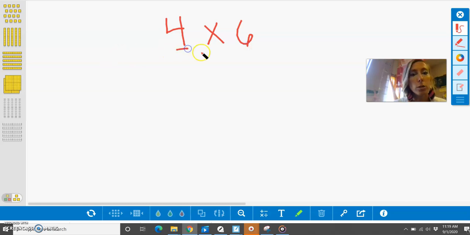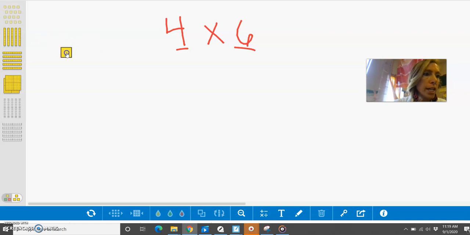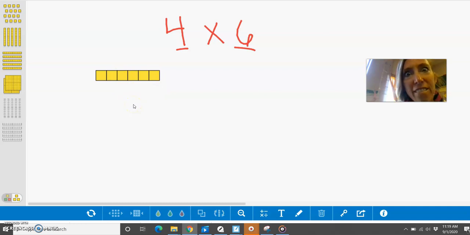So that means 4 groups of 6. Well, what am I going to need to grab? I'm going to need to grab over here 6 pieces because I don't want 10. I only want 6. 2, 3, 4, 5, and 6. All right, there's my group of 6. That took forever. So I definitely don't want to bring over 4 groups of 6.